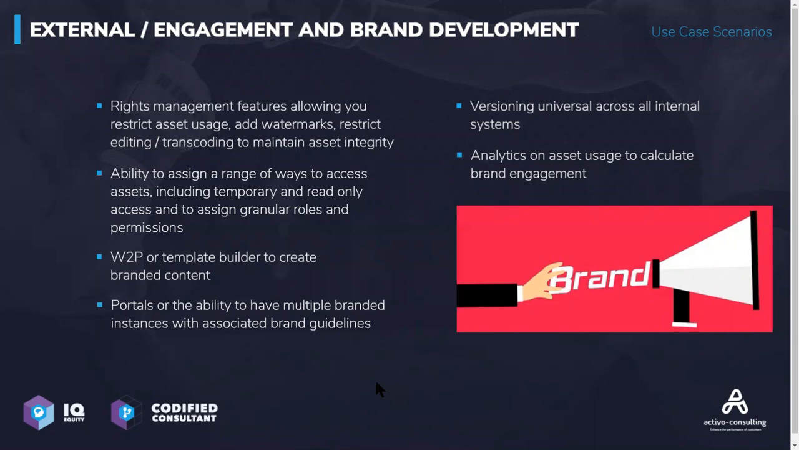Also, you're likely to find a greater proportion of analytical tools in order to build visual representations of the data. And what we see a lot now is the ability to build branded portals and create branded content more easily with something like a web to print or template builder.